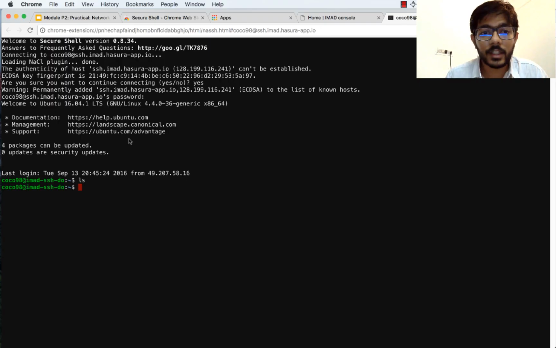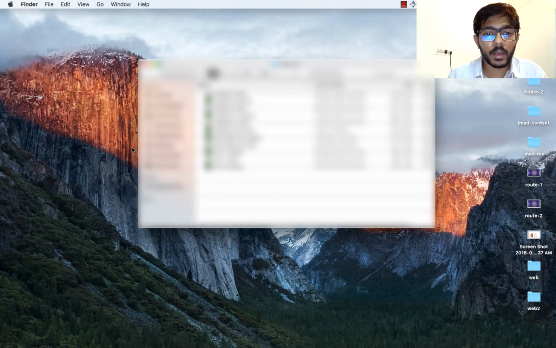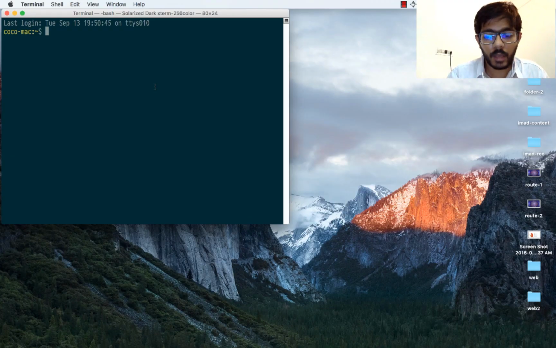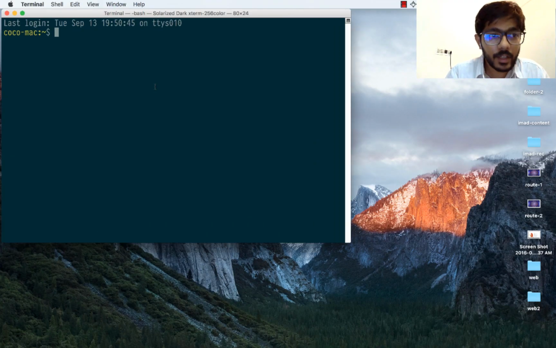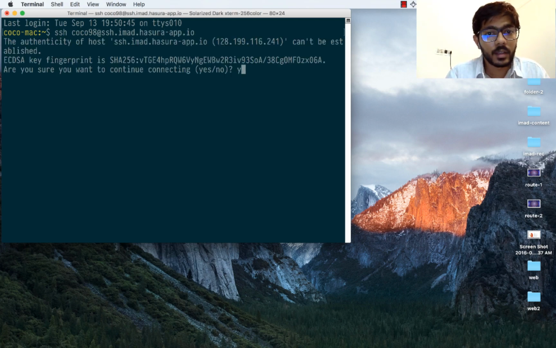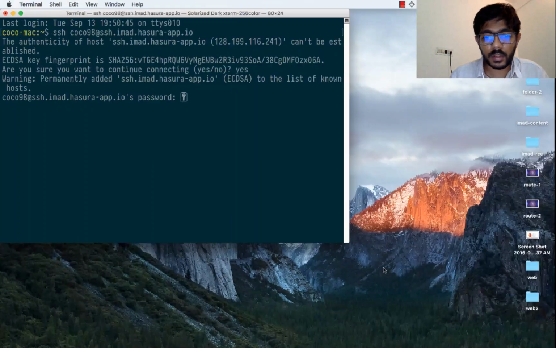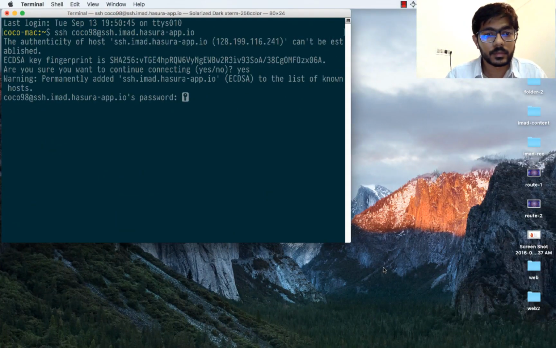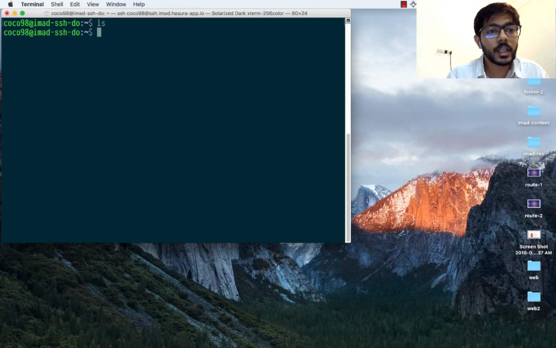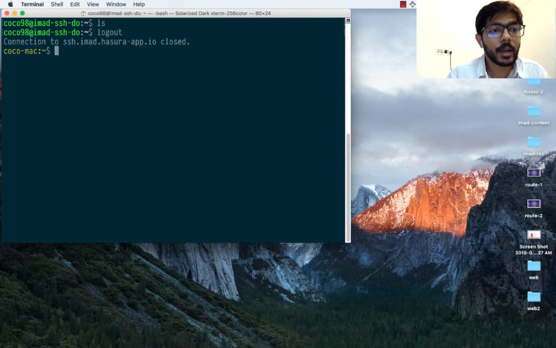A more typical way of SSHing into a remote server is by opening the terminal application. I'm going to zoom that up a little bit. I'm running the SSH command from our terminal, which is ssh Coco98, which is my username, at ssh.imad.hasura.app.io. I'm again prompted for my password, and I'm going to copy the password from here. And as you can see, I have access to the remote shell here. It says Coco98 at imad-ssh. I can log out by pressing Ctrl D, and I'm back onto my own computer.